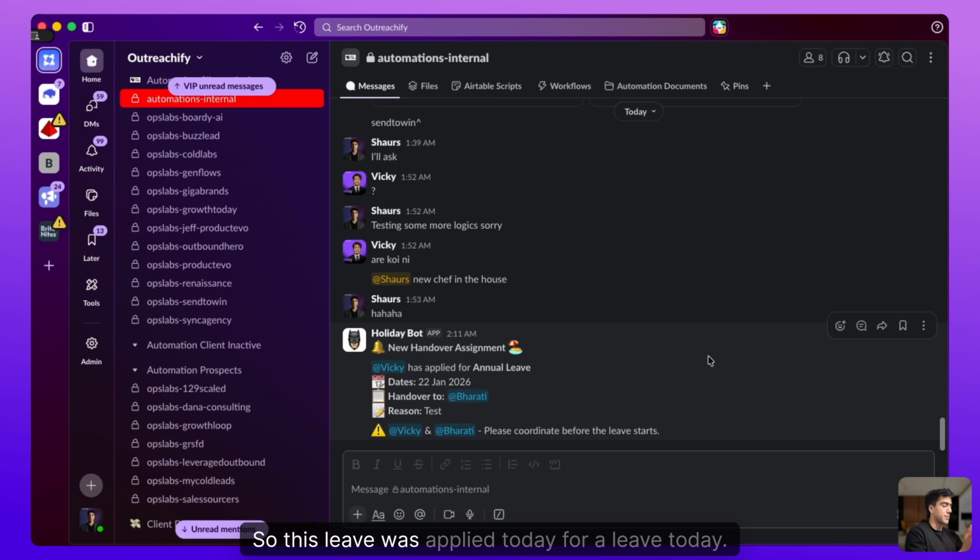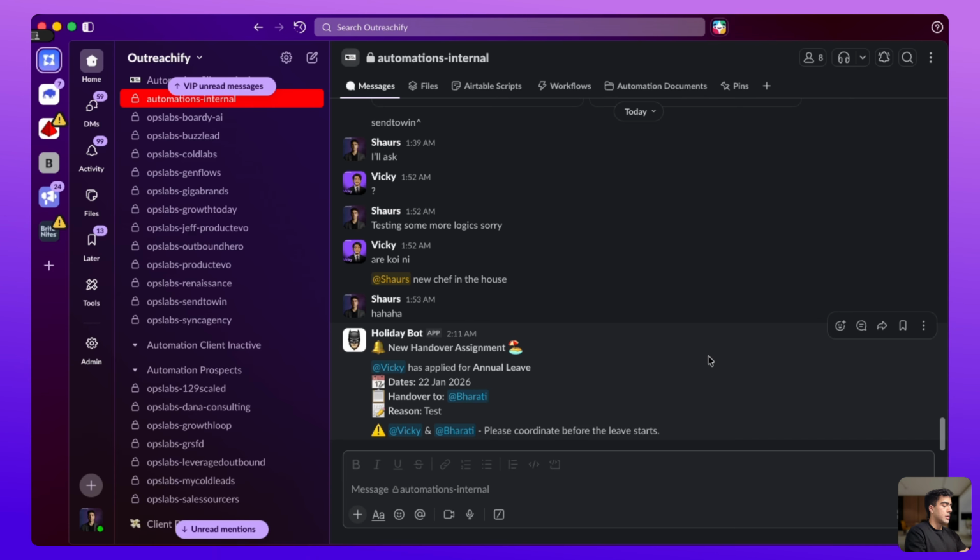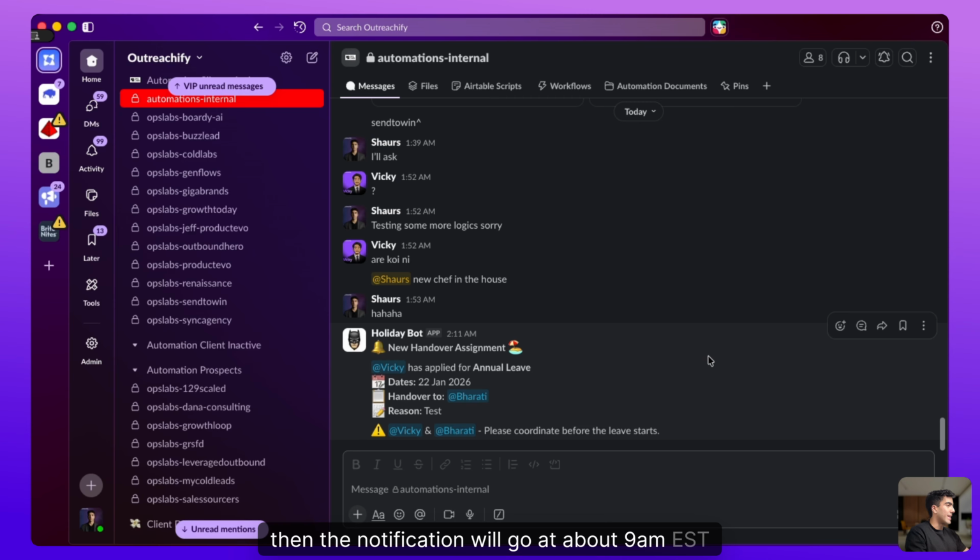So this leave was applied today for a leave today, so this was sent immediately. However, if a leave is applied in advance, then the notification will go at about 9 a.m. EST, a day before the person is leaving, so the handover can take place smoothly.